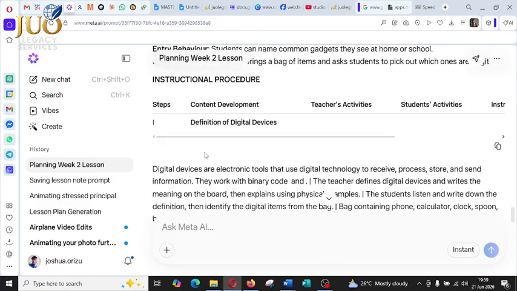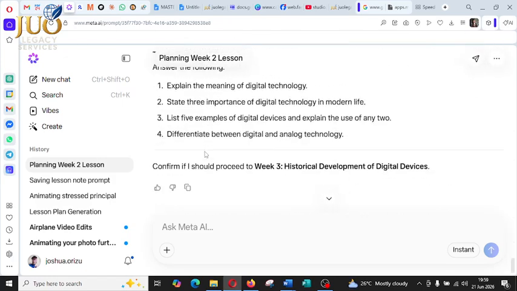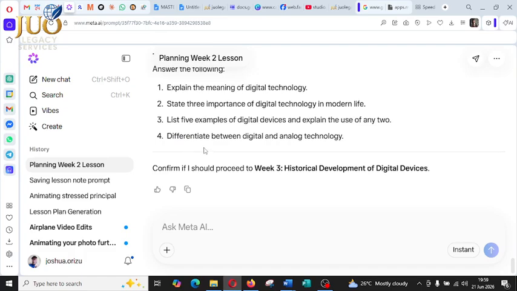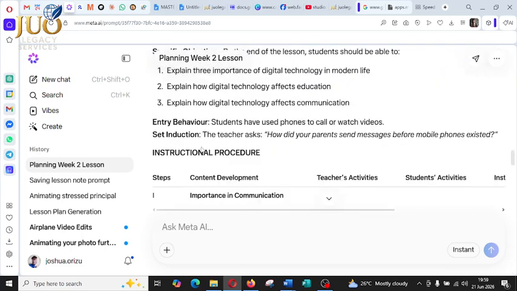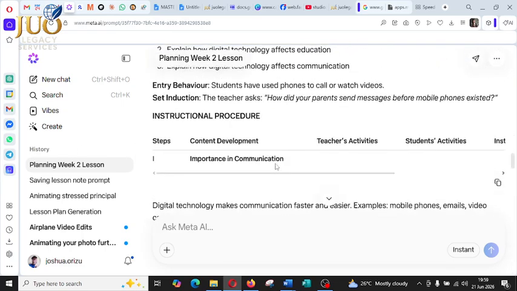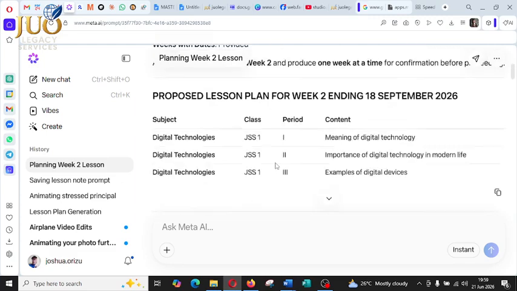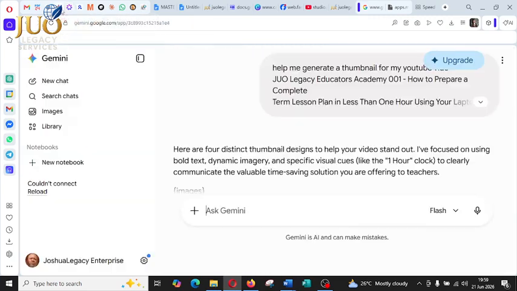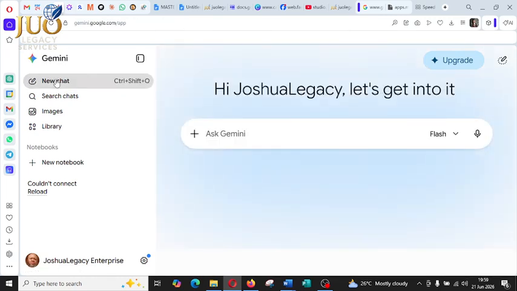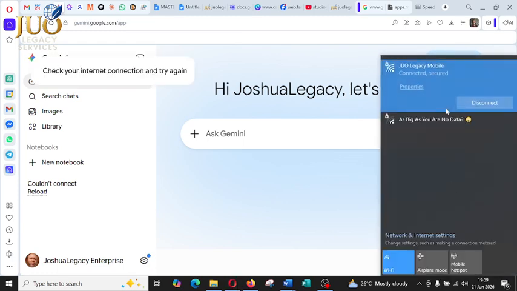So we are going to try with another one. Let's try with another AI. So this time around, I'm using Gemini. Let me switch to MTN. Okay, I've done that already.